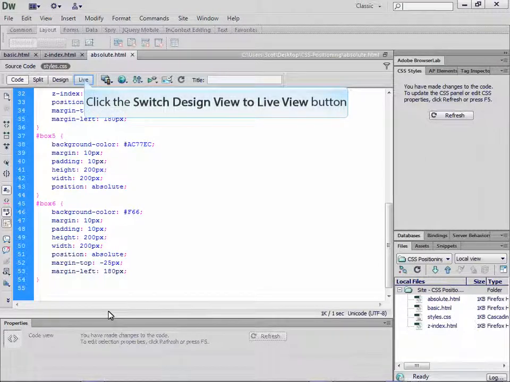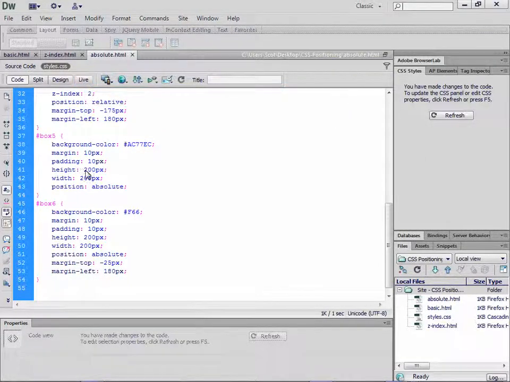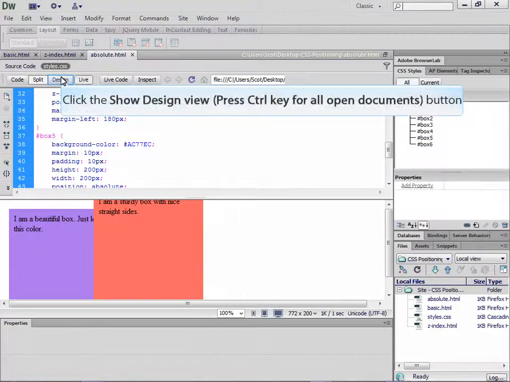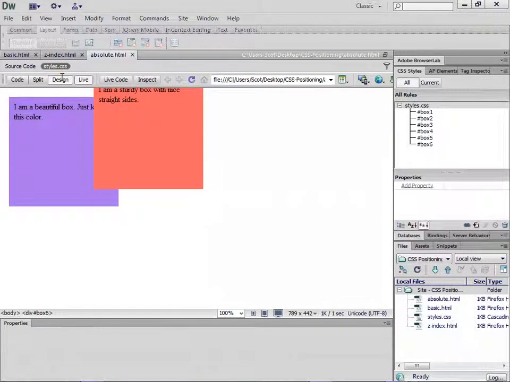All right, so let's just go and hit live on this, up into design view, and now you can see that the absolute positioning is based on the actual browser. As before, we based it on a relative situation, which had to do with the z-indexes as well. So pretty much that's absolute positioning.